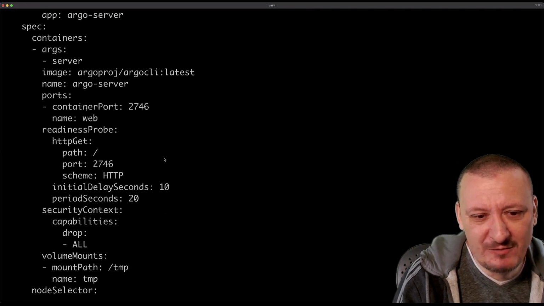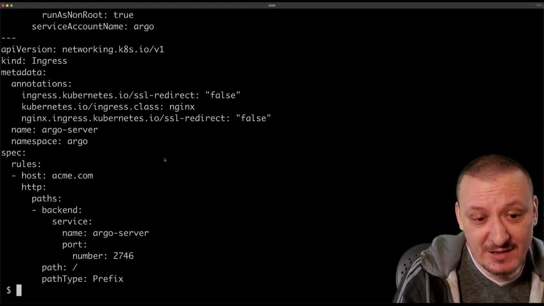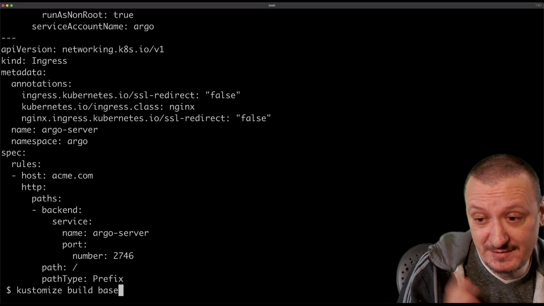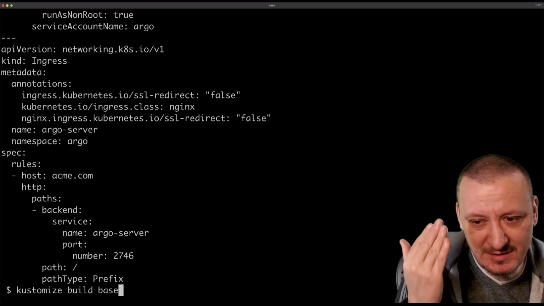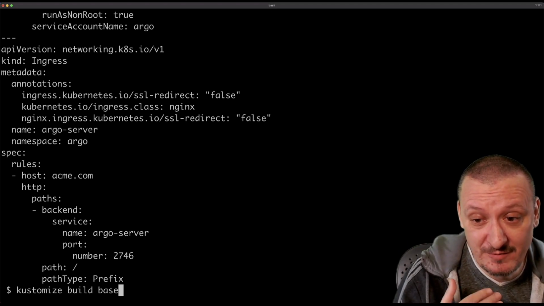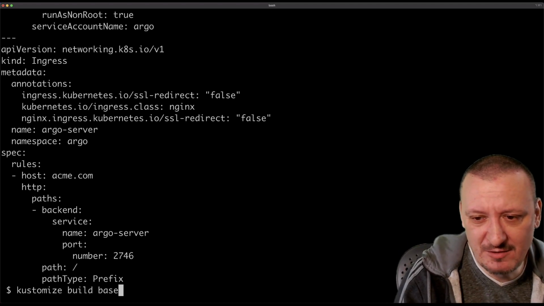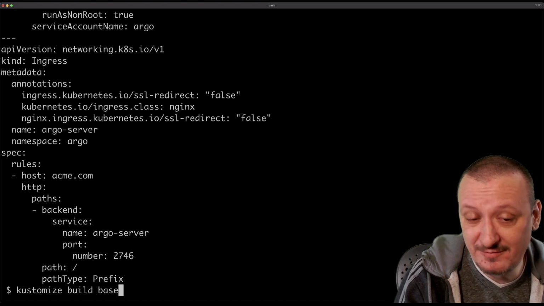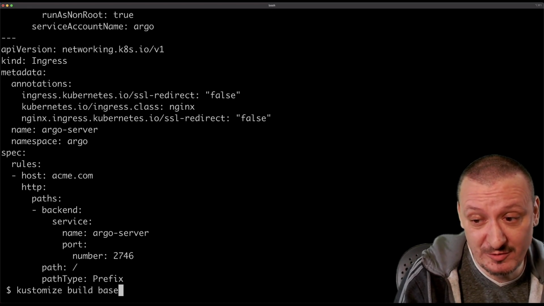Okay, so we built it, and when we executed Kustomize build base, in this case, or any path, we just get all the manifests with their patches applied and combined and all the stuff prepared for us and output on a screen.